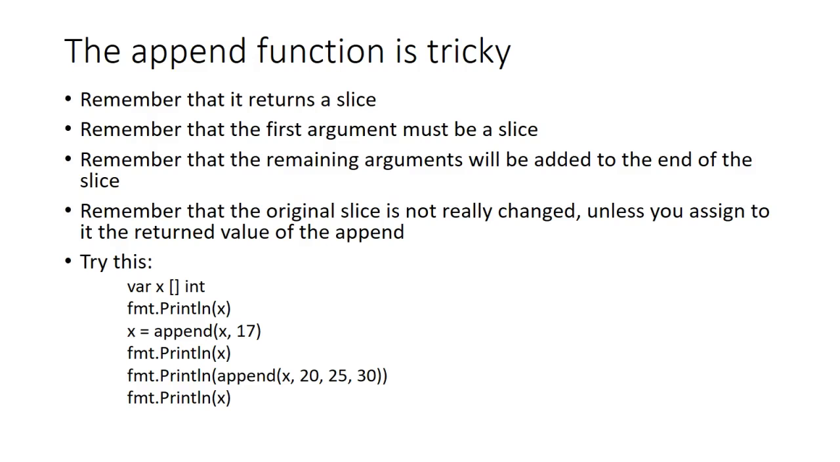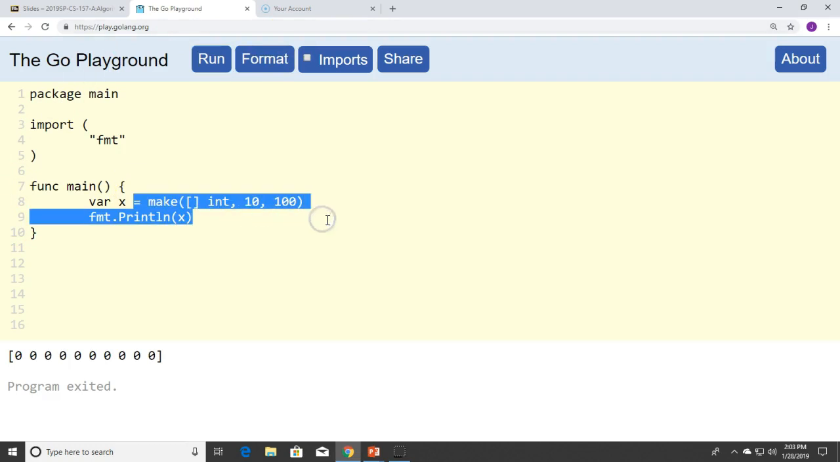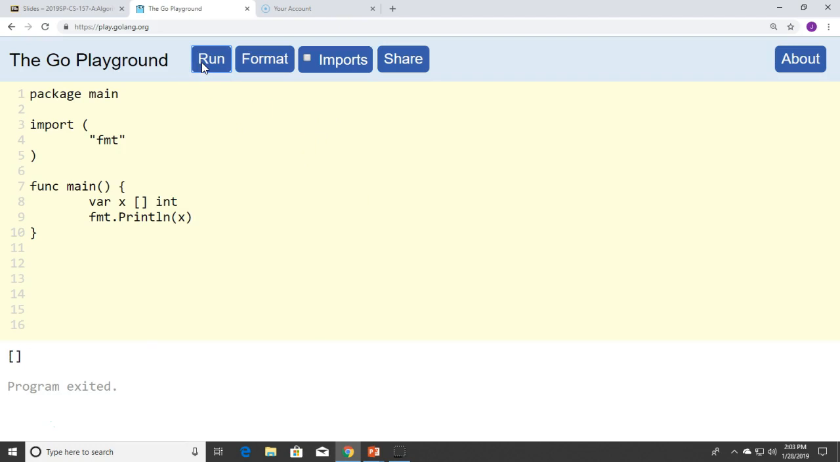So I want to go through and do this step by step, right? We'll flip to the playground and do each of these things. First, we'll create a variable x, which is a slice of int. And go ahead and print it. And to no one's surprise, I hope, we get brackets with nothing in them. So far, so good.